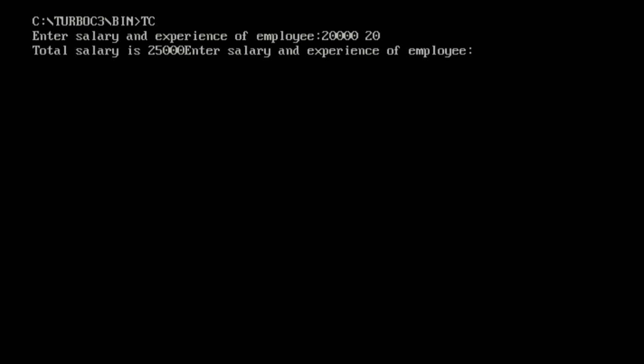So you can see here, as in this program we have not included CLRSCR statement, so the previous output is shown here. It has not cleared the screen. First let me give the inputs. Later when we go to the program, we can add CLRSCR in the program. So the values entered are 20,000 and experience is 12. In this case, the employee will not get the bonus, so the total salary is 20,000.